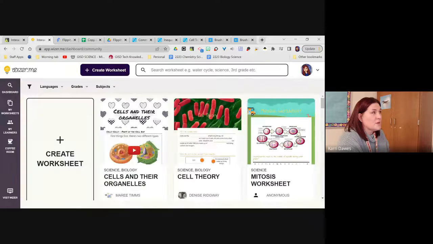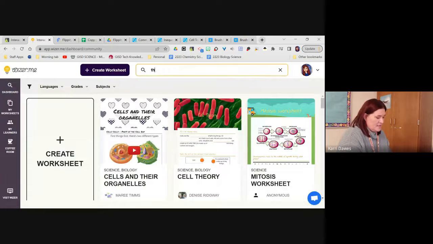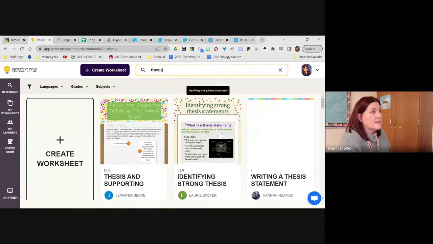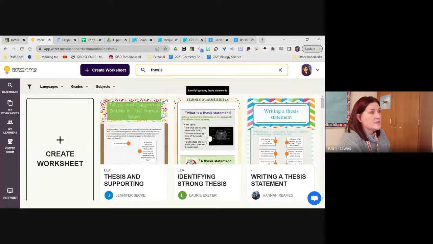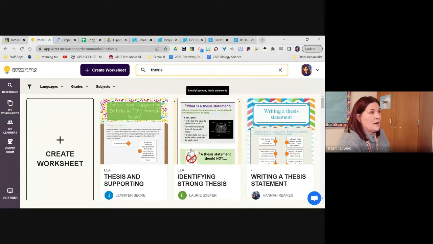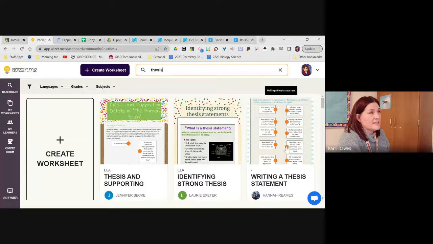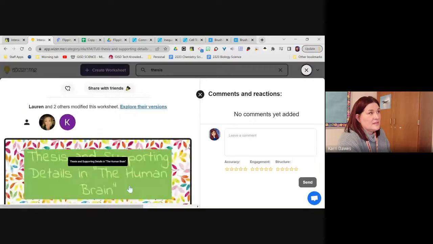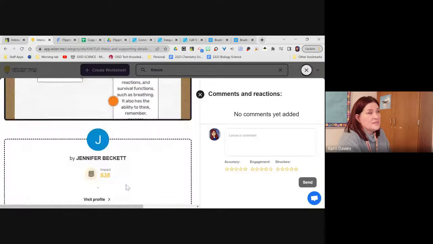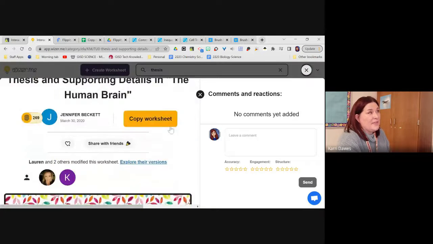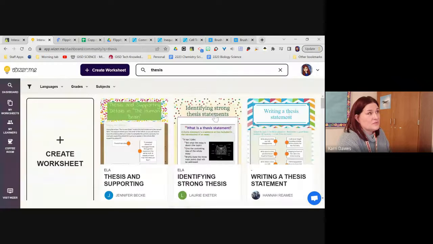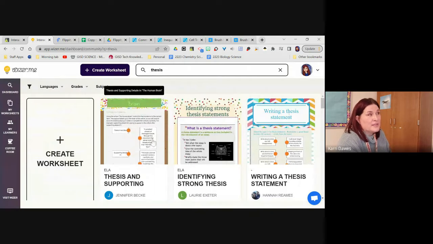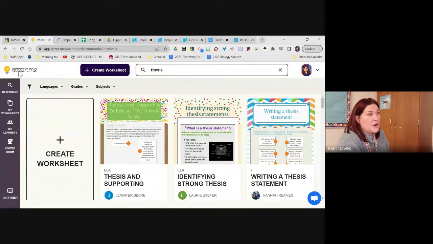You can go to the dashboard, choose what you want. Thesis and supporting. This one's got ways in which you would write a thesis statement. And they're all very interactive, colorful. The students seem to really enjoy them. And what's great about them is they grade themselves. Their answers are already put in as the correct answer. And so when you get the grade, you're able to see what it is that they themselves did on it.